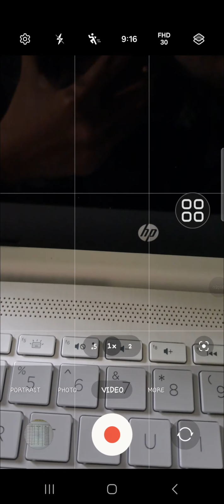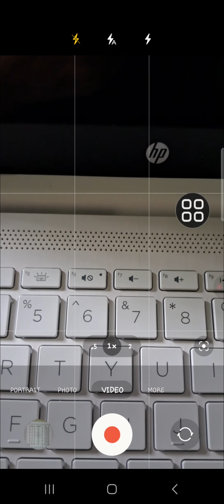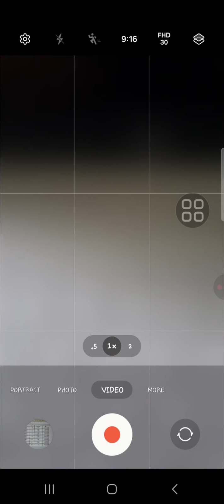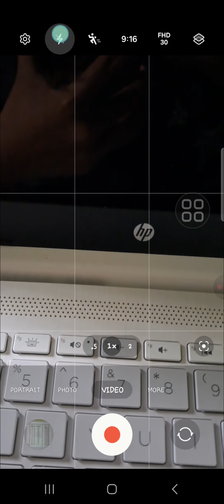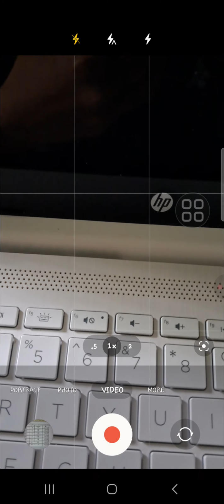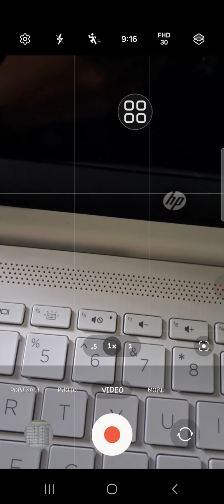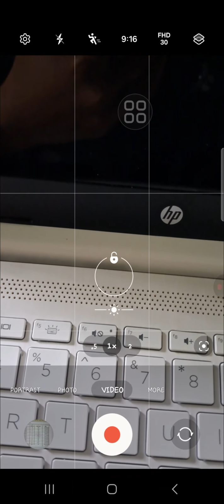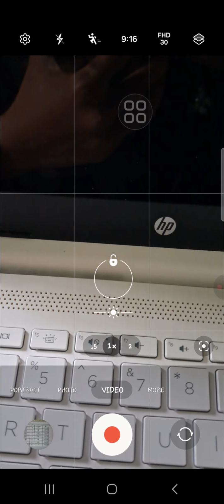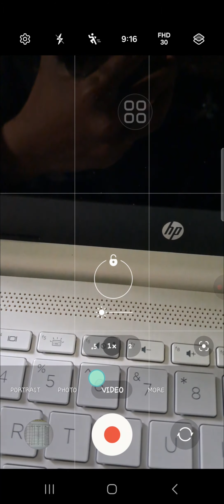And if you want to turn on the flashlight, you can go to this menu. You can choose the flashlight on or off. It's up to you. You can use the flashlight if the lighting is dark. And here, guys, we can customize the lightness like this.